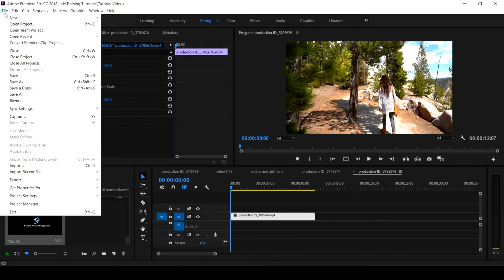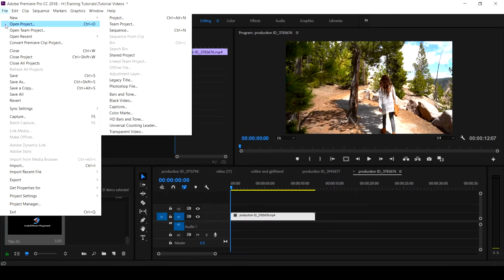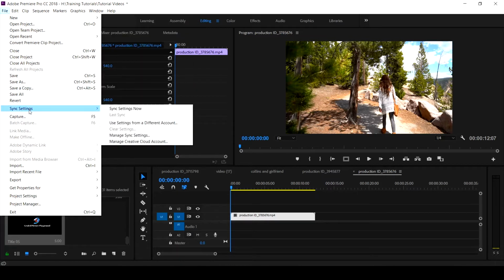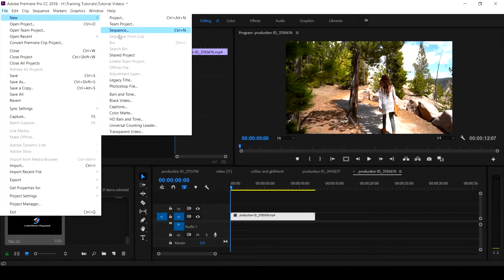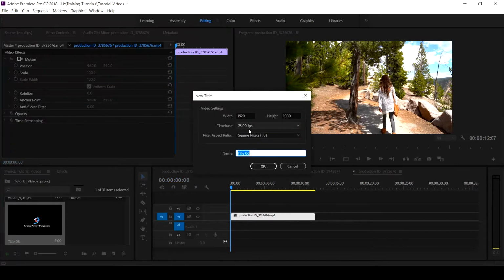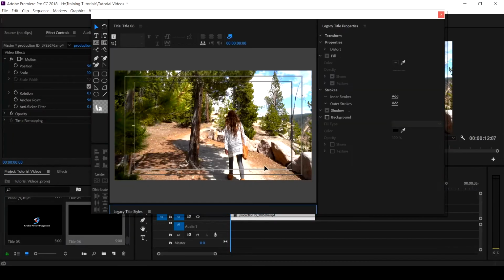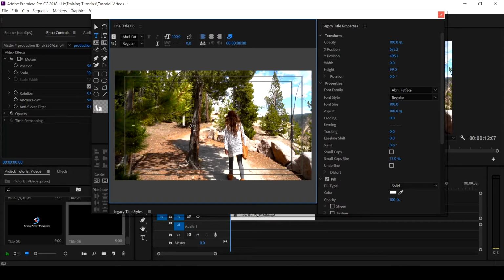If you've not seen the video on how to use and locate the legacy title, hit on the card icon to watch that tutorial. So you come to New and you hit on Legacy Title. It takes the timeline setting, just click OK. Let's say we want to make a simple title. All we do is come here and type GPP tutorial. So this is it.